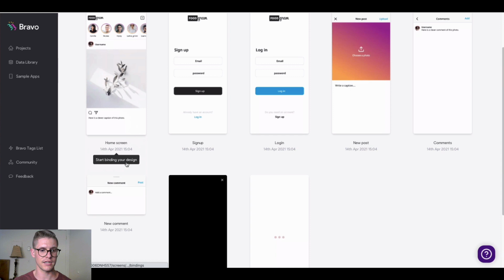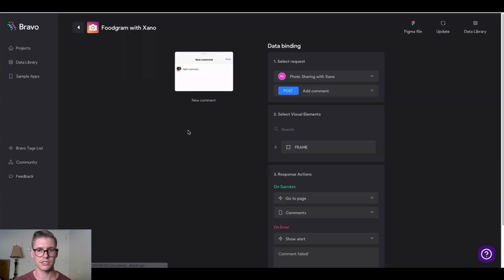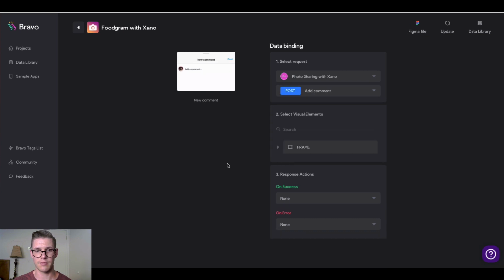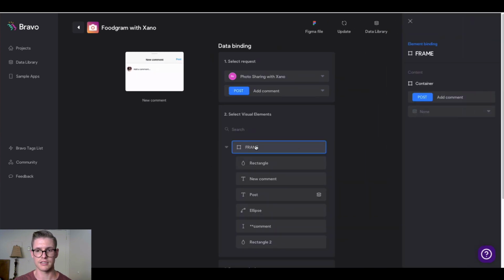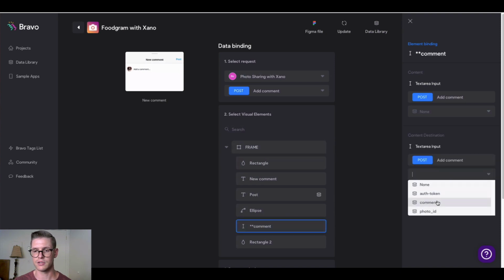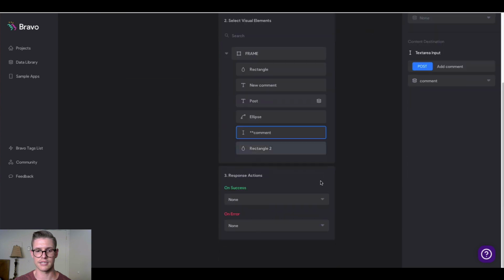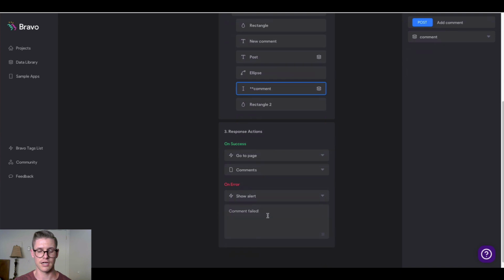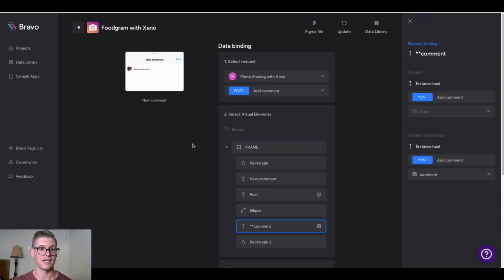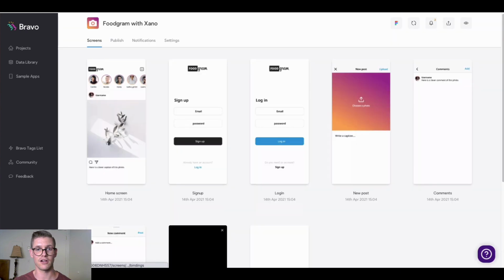So let's go back. The very last page is this new comment page. Once again, just make sure the collection's photo sharing app. Request this time is going to be add comment. If we go ahead and select the frame, we just need to bind the comment here to comment right there in the content destination. On success, we'll make sure to go to the comments page, and on the fail, on error, we'll say show alert, comment failed. So that's it for binding all our pages.